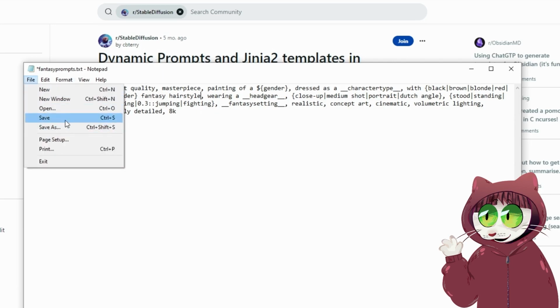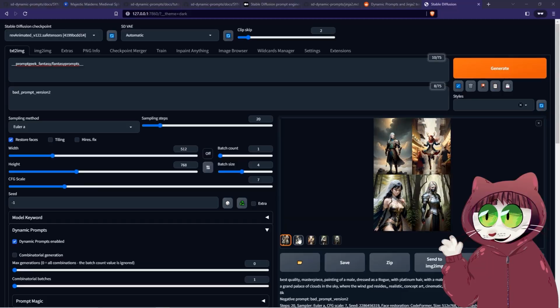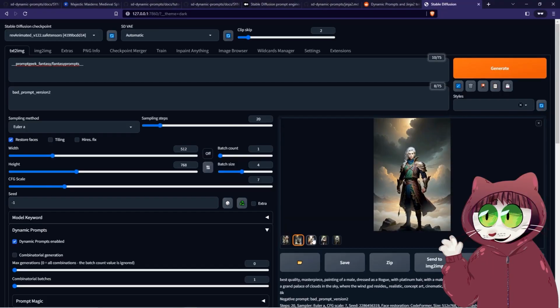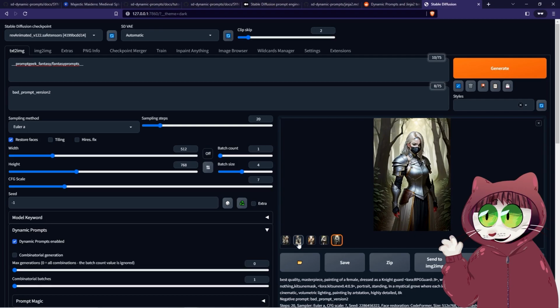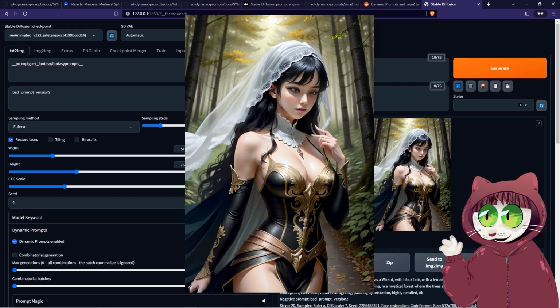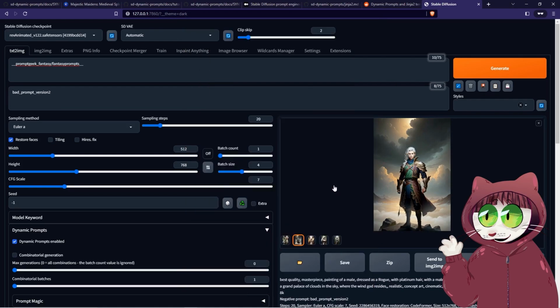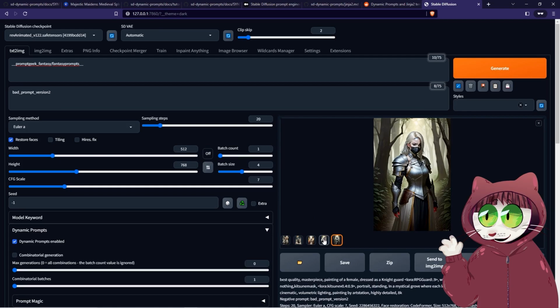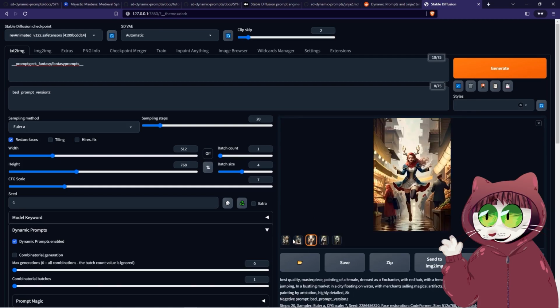Make sure we say now and let's generate again. We've got 4 very different images here, all pulling from the wildcards and the variables that we set up there. A painting of a female fantasy hairstyle, again, female fantasy hairstyle, male fantasy hairstyle. So it's really worked incredibly well there. This is a very powerful tool for being able to do this very quickly.